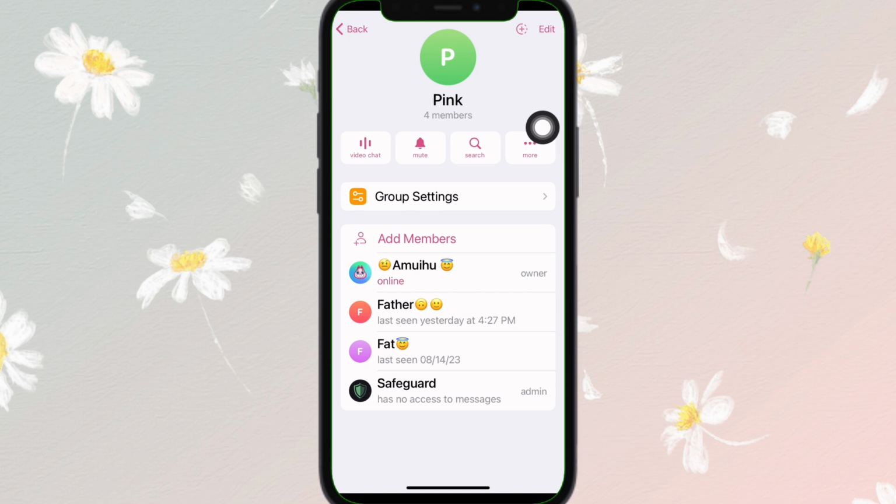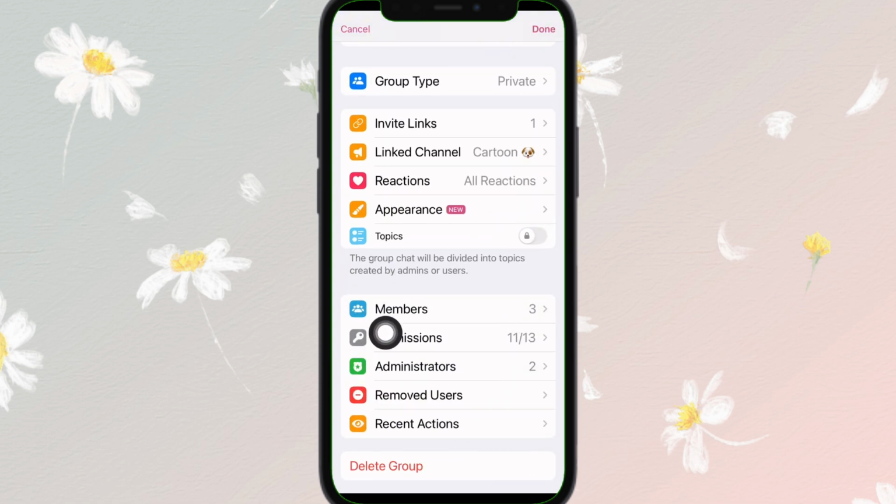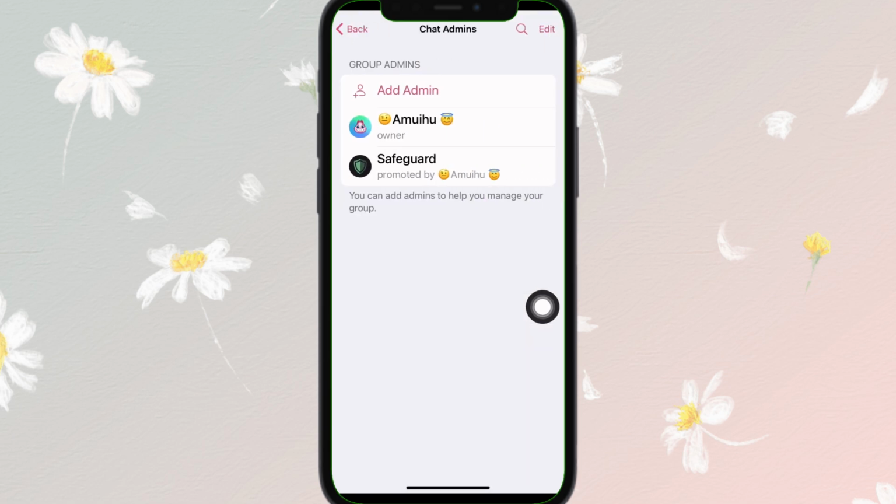Now select it. Then here you can find the edit option at the top. Now tap on it. Then scroll down and here you can find administrators. Now select it. Now here you can find the add admin button.